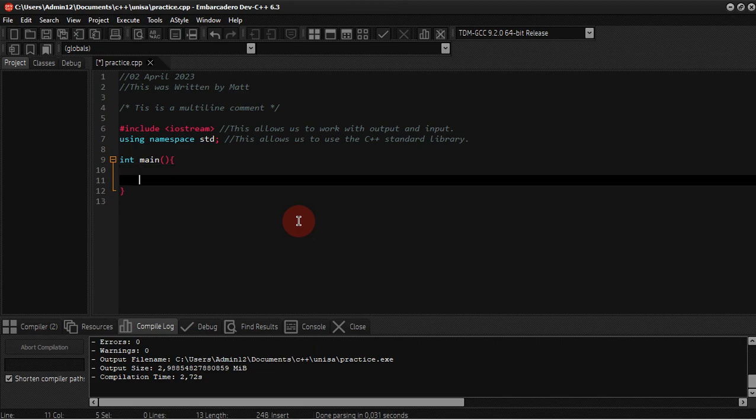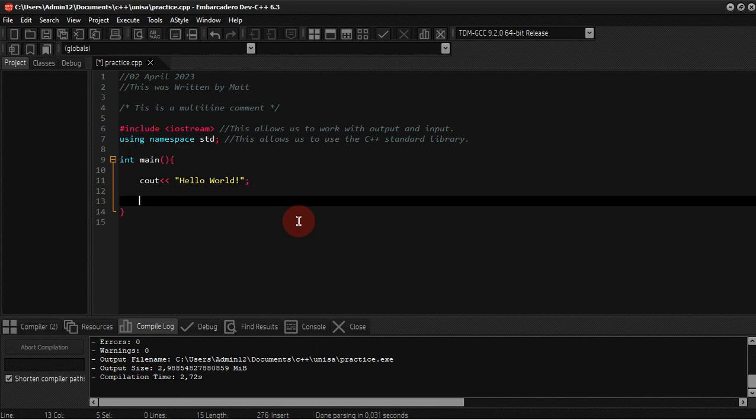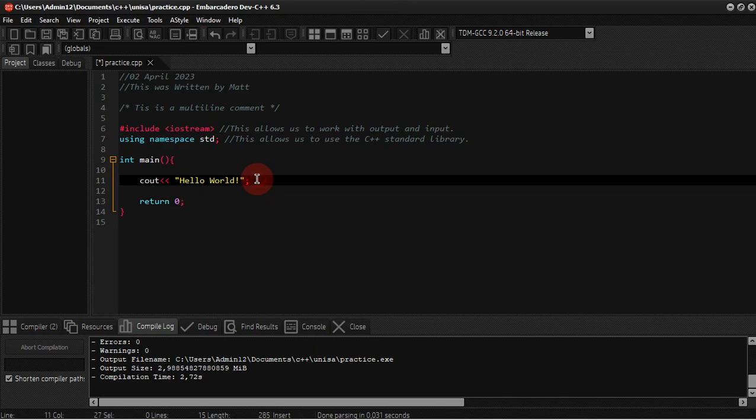So let me do what they did in your textbook or your study guide. I say cout, hello world. I say return 0. There it is. Every bit of code that I'm going to write has to be in here. Before I explain further, let me show you.